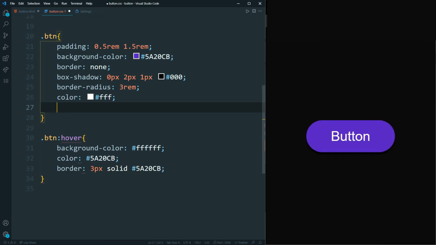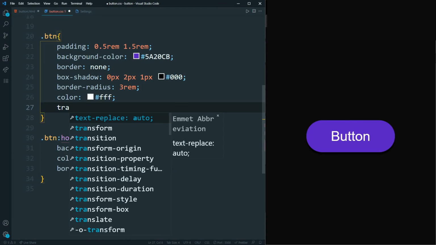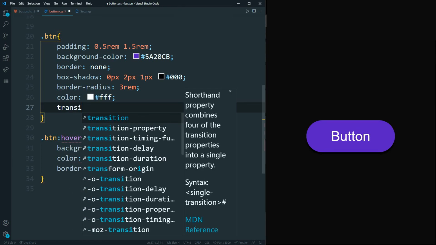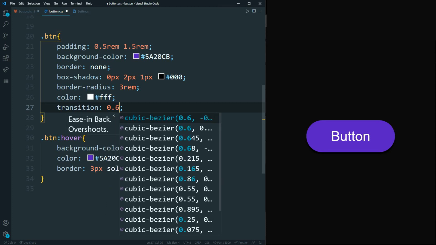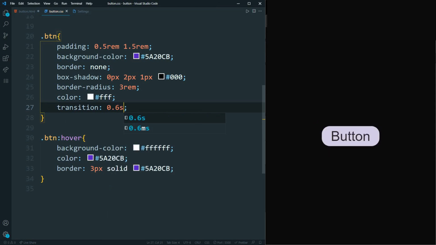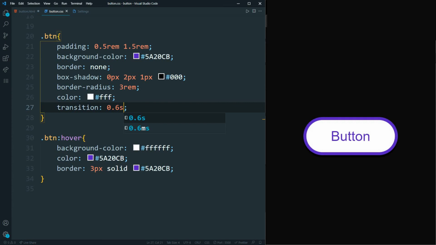For that I would like to add a transition of 0.6 seconds. So you can see it looks pretty good.